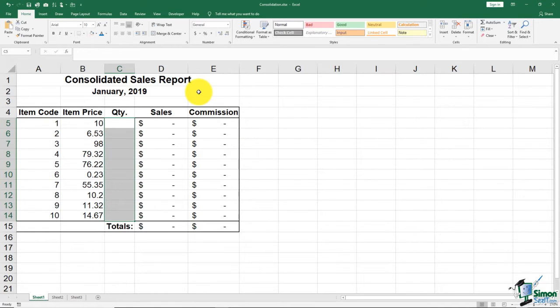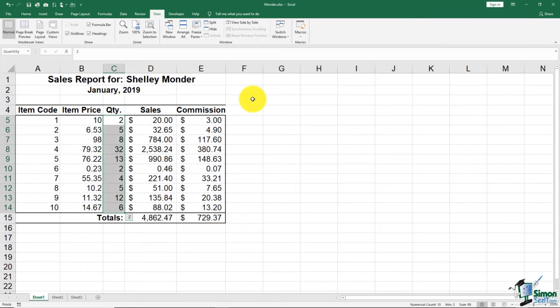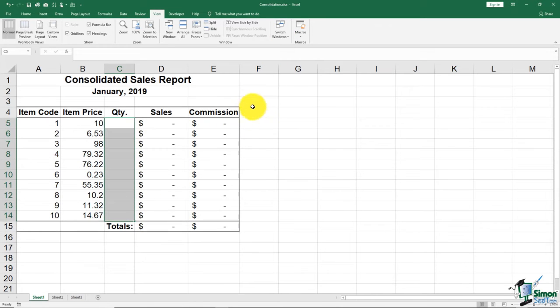One thing you want to make sure of is that all your files are set up exactly alike. If you notice, this consolidation file is set up exactly like the Jane, Hanover, and Maunder files we've been working with. I'll switch over to one of these. I'll just pick Maunder, and you can see that it looks the exact same. Column C is where the quantities are. It's the range C5 through C14. I'm going to switch back to consolidation, and here's how you're going to start this.